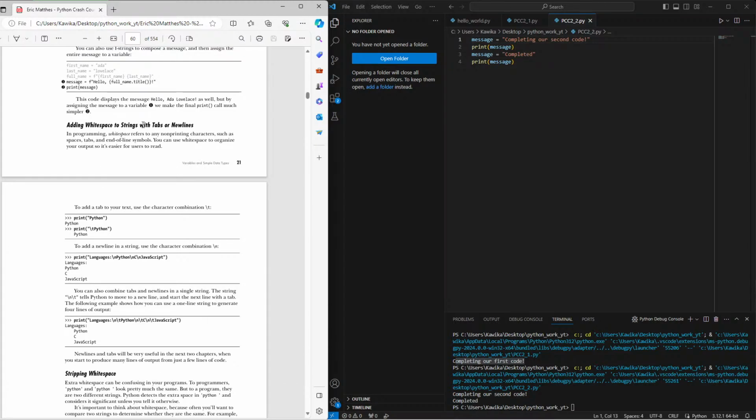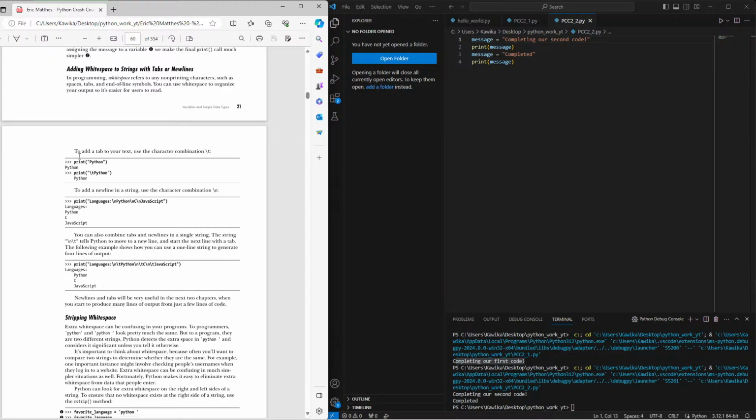Adding white space to strings with tabs or new lines. In programming, white space refers to any non-printing characters such as spaces, tabs, and end-of-line symbols. You can use white space to organize your output so it's easier for users to read. To add a tab to your text, use the character combination /t.